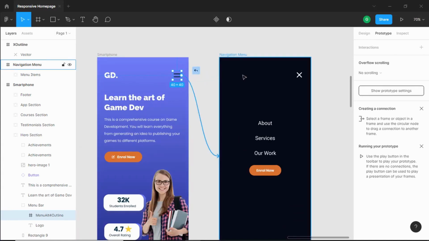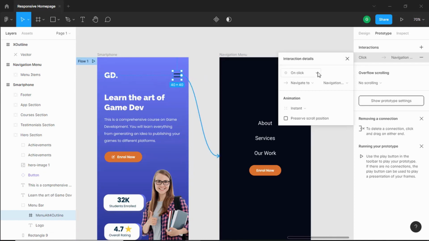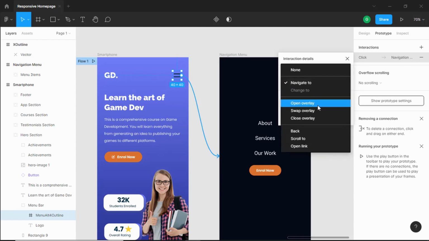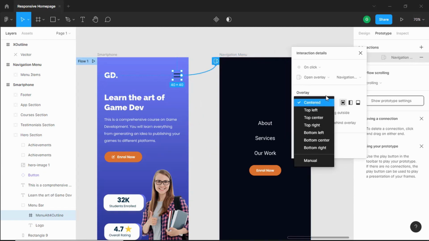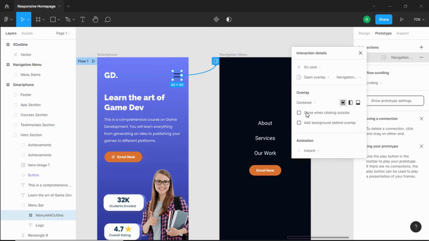So I'll just drag it over here to this frame, and here we have some options for interaction. So we will set it to on click, and here we have an option called navigate to this frame, navigation menu, and then we have the animation and all of those over here. So I'll just set this to open overlay, because we're going to open this navigation menu as an overlay, and here we have some options as to where this navigation menu should be displayed. We'll just set it to centered, and we have some other options over here.